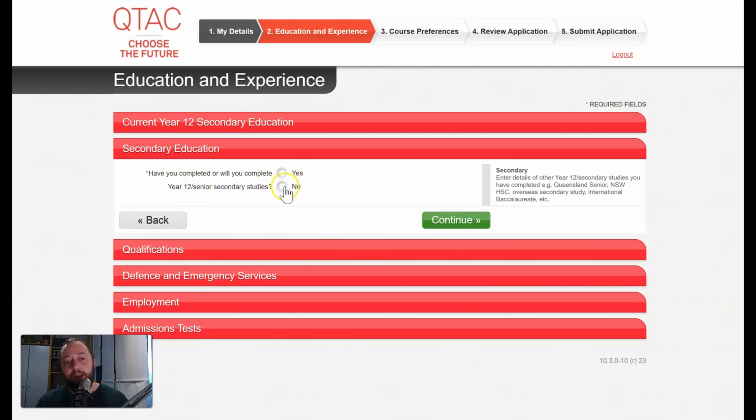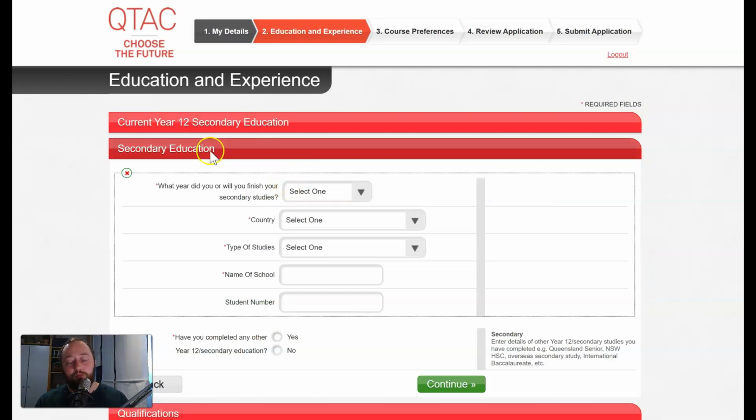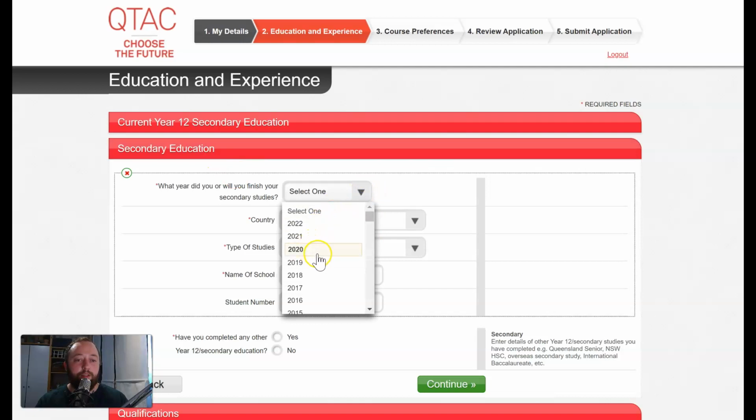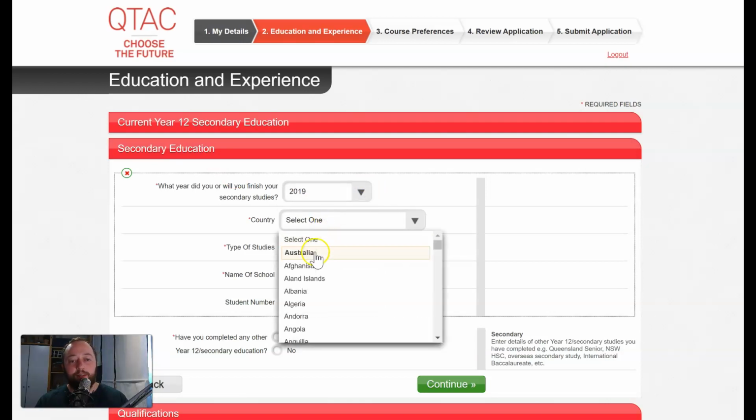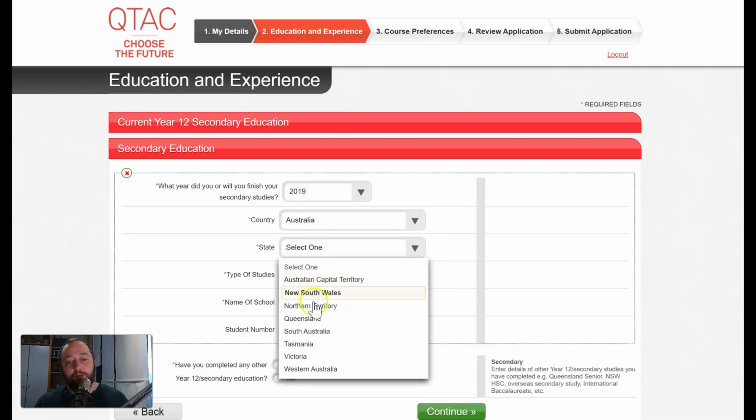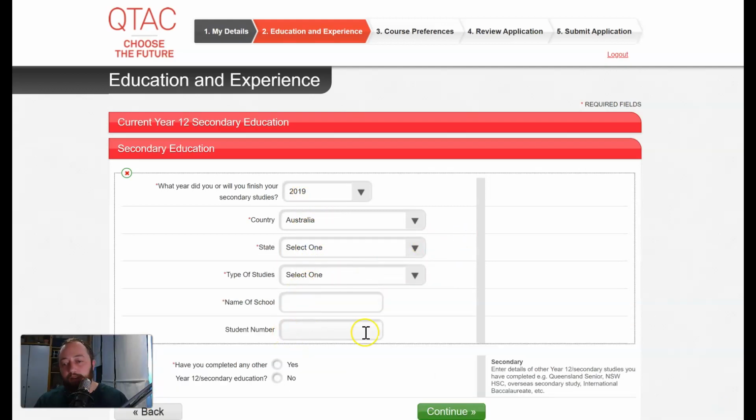Okay. I'm going to say I haven't, but let's just look at what it would look like if I said yes. So if I had done school in the past, I could put some more details in here about the type of study, the state, the name of my school, and my LUI. I could put that in here so that QTAC can get the information about my studies from the QCAA, the Queensland Curriculum and Assessment Authority. That's if I was doing my studies in Queensland. Same kind of thing would apply if you were coming from another state up into Queensland. You can put the information in here. QTAC can communicate with that authority and pull the data across into their system.